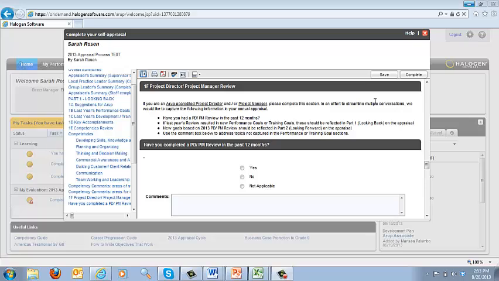The final part of Section 1 is to be completed by accredited project directors or project managers only. If this section applies to you, please take a moment to read the instructions and indicate whether you have had a PD or PM review in the past 12 months.